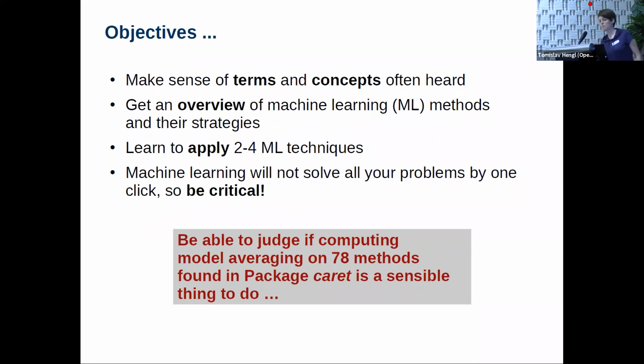And a small example here: I once saw a poster at a conference where someone computed all the possible models that were by then in the caret package, and did model averaging of more than 70 models he trained. And I want you to be able to judge in the end whether this is a sensible thing to do or not, and of course, to be able to reason why.